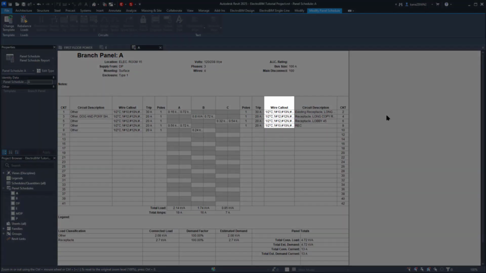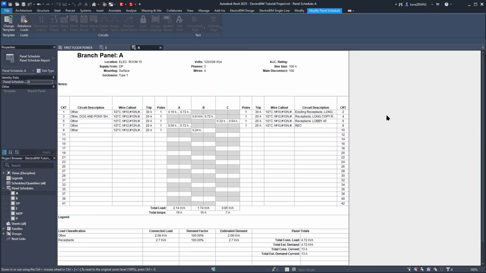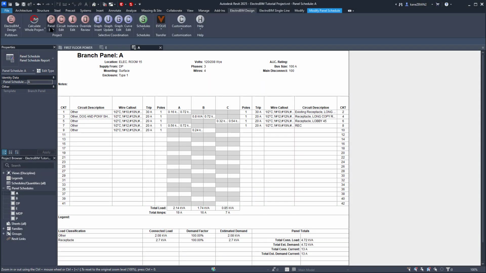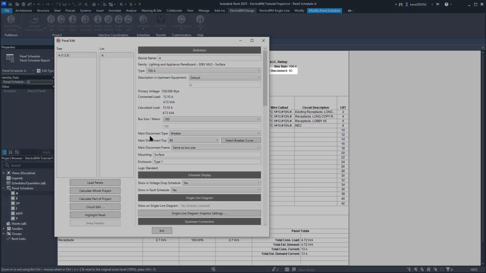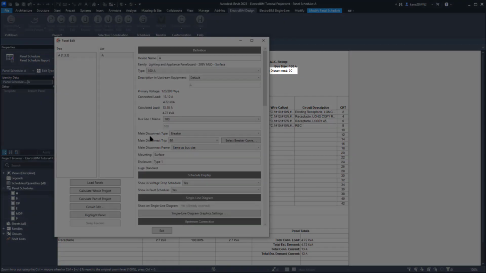We can see now that it's displaying the ElectroBIM wire callouts instead of Revit's wire sizes. If we run Panel Edit, set the main disconnect type to breaker, and the main disconnect trip to 90 amps, the formula we created is outputting that value.